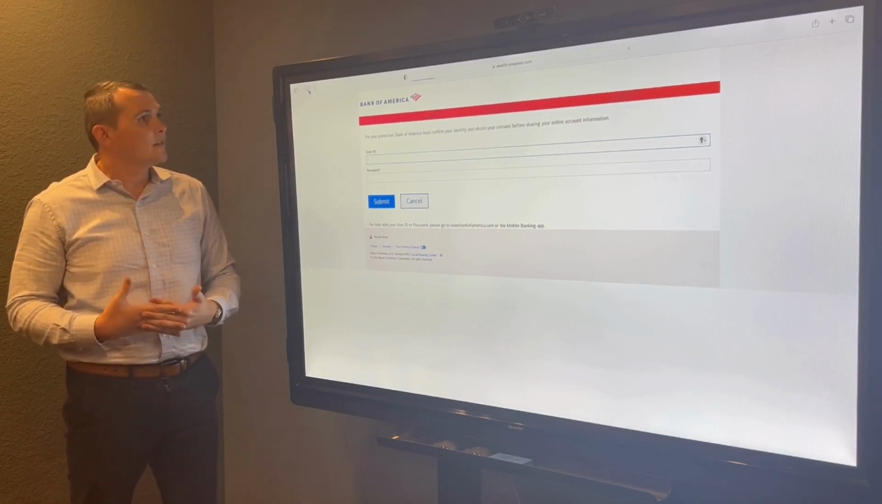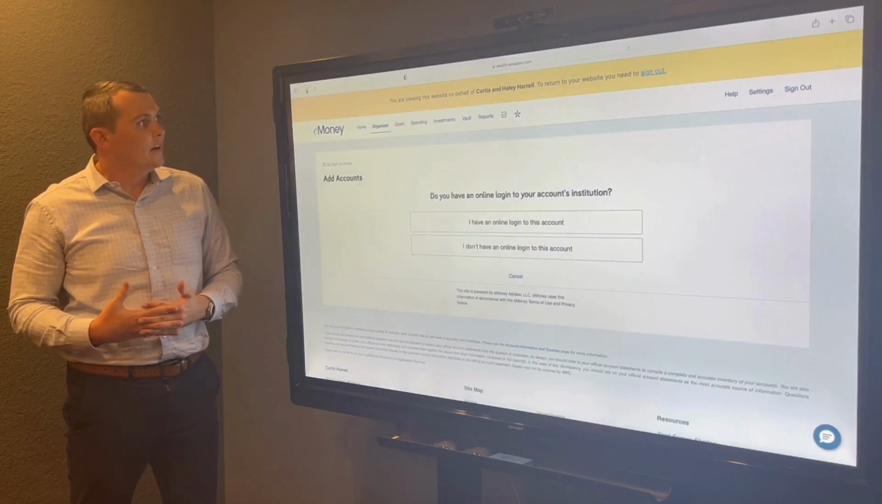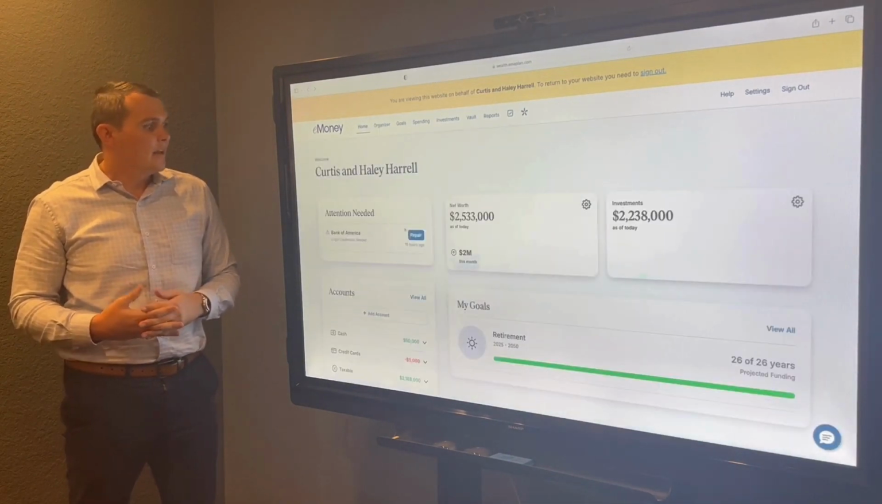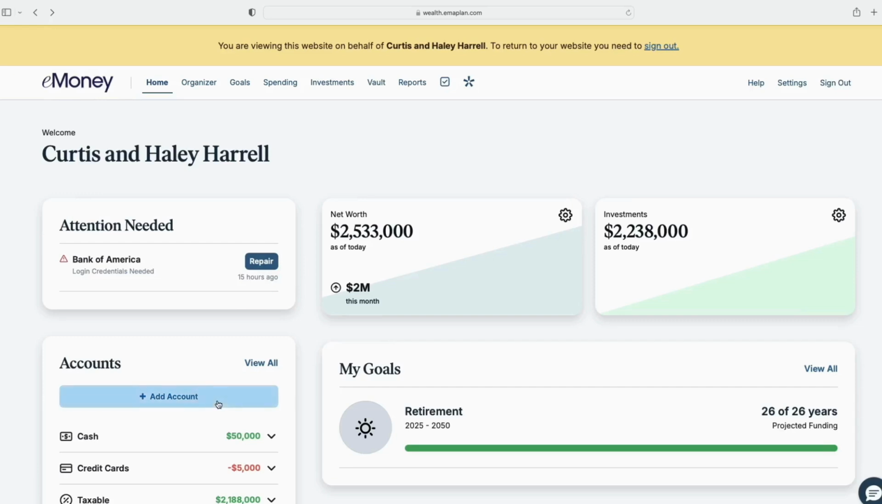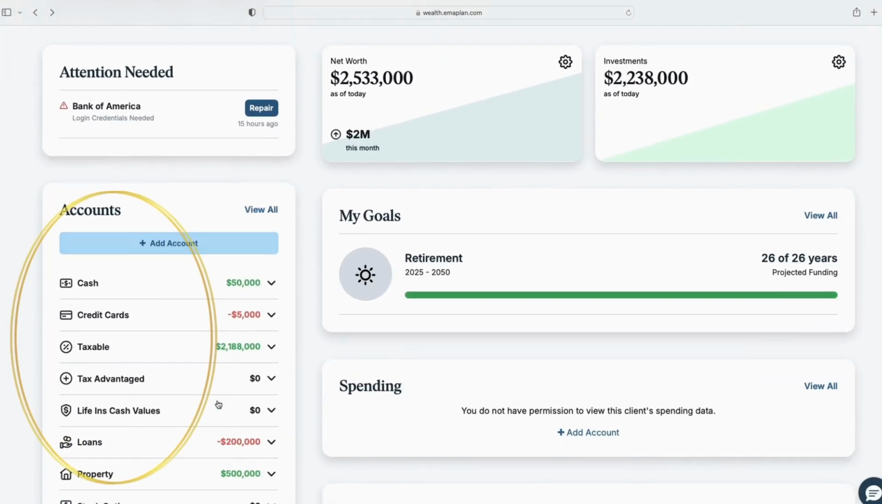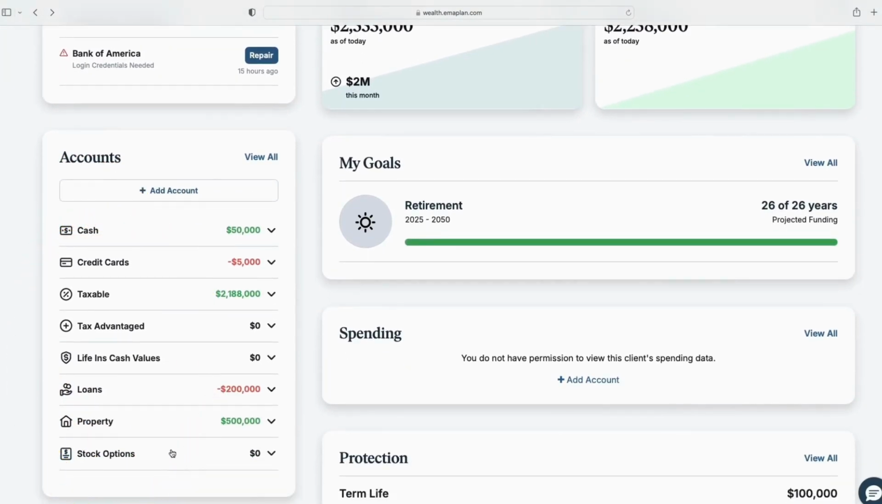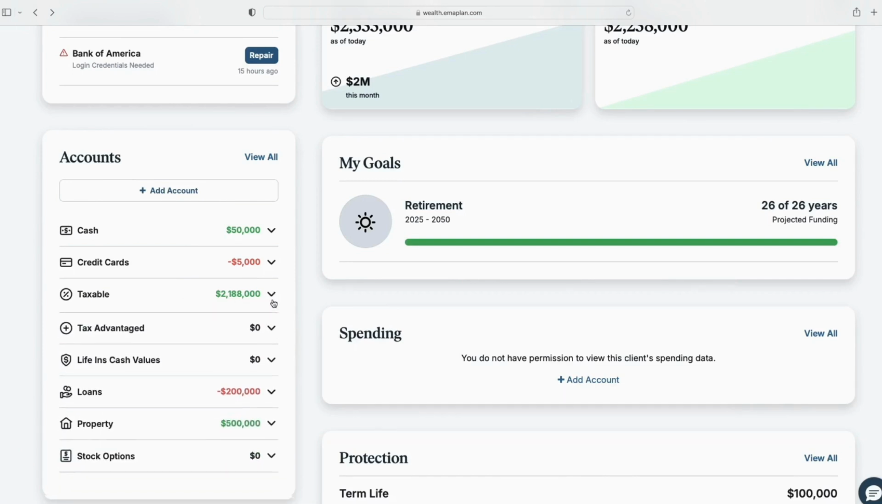So if we go back to the client portal here, in home, you'll start to see your cash, your credit cards, and all that will begin to link. If you have any investments, we're able to add taxable, tax advantaged, even life insurance to this software.